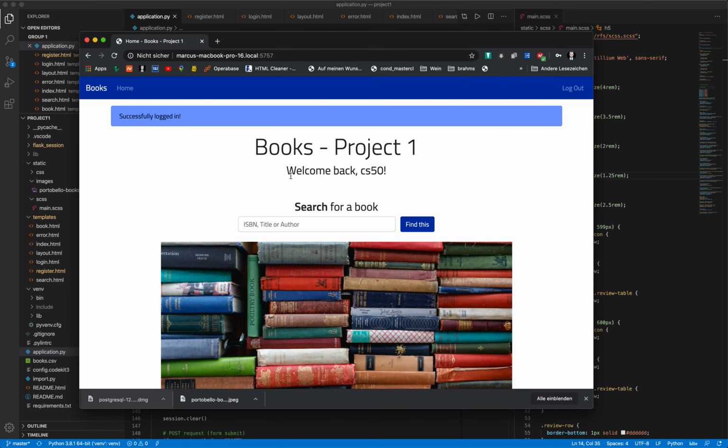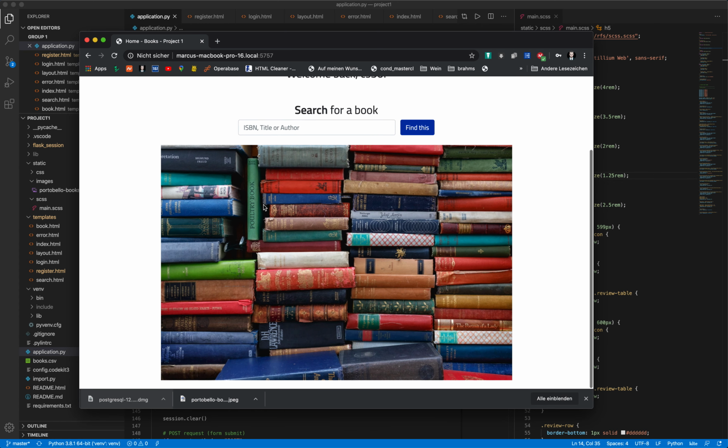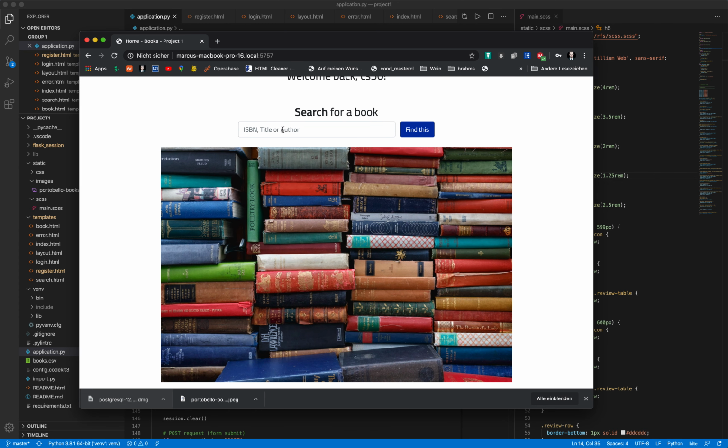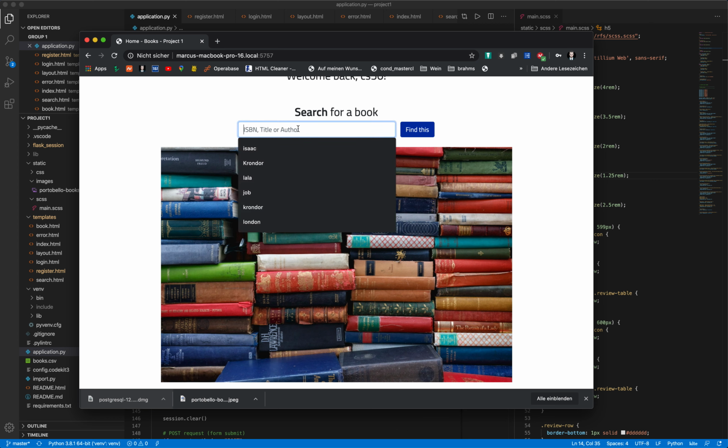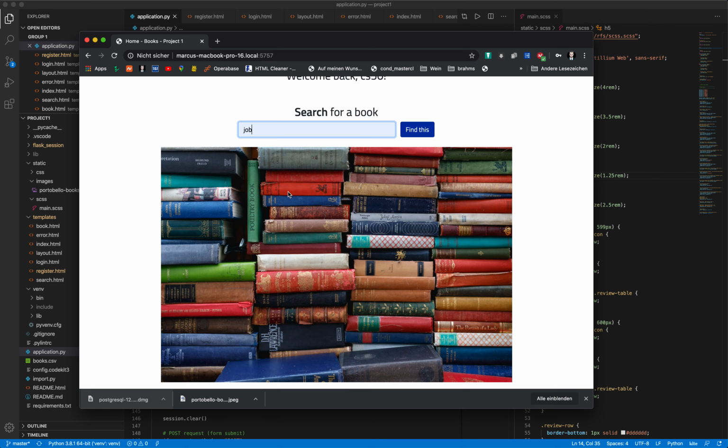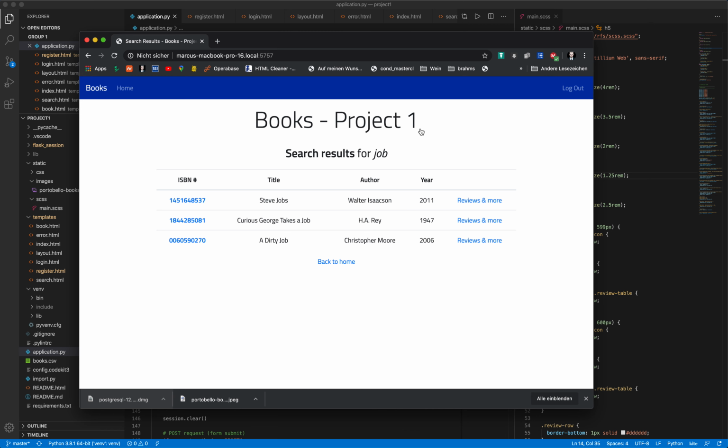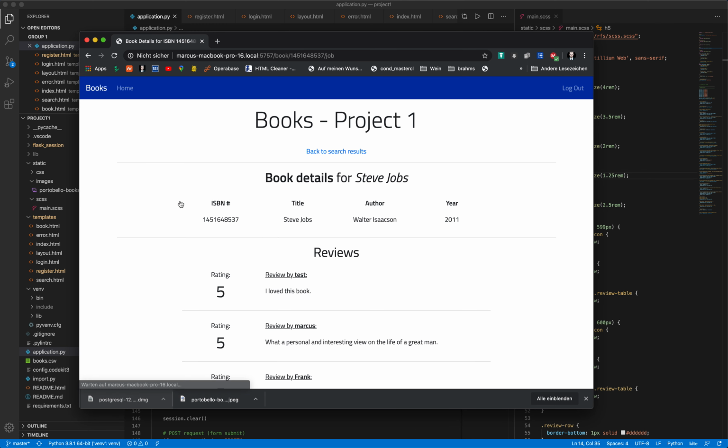This is a little welcome message, and we're here, as you can see, able to search for a book by its ISBN, title, or author, or parts of these. So let's, for example, look for something like job. I know there's a book called Steve Jobs, and there might be other things, so let's look for that. Oh yeah, we have Steve Jobs, we have Curious George Takes a Job, and A Dirty Job. Okay, I'm interested in the Steve Jobs book here, so let's go for that.